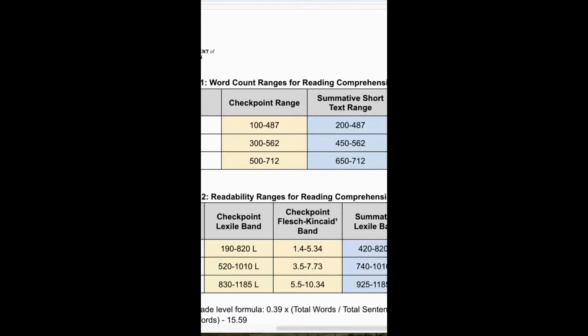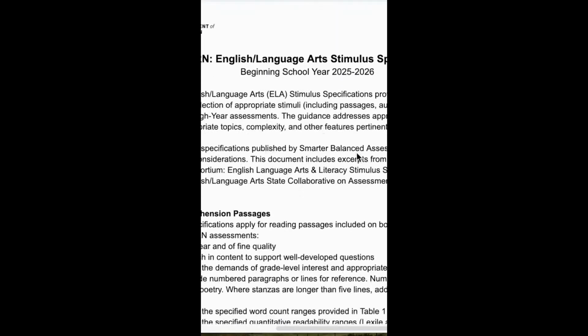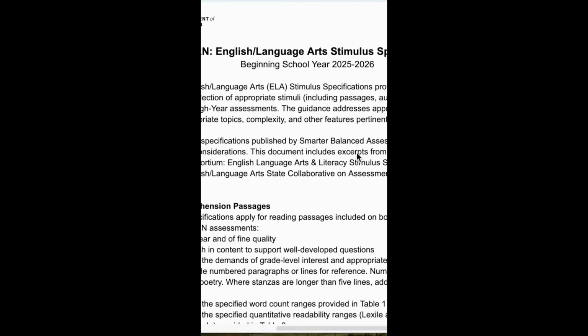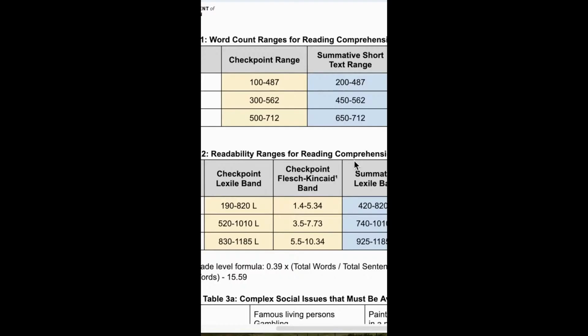One of the places I like to start to create some passages or some additional reading for students is the ILEARN Item Stimulus information. This can be found on the instructional frameworks and in the item specifications, and it outlines the text word amounts that might be available within a passage that students would experience, as well as the summative lexile and checkpoint lexile bands that students might experience within the text complexity of those texts that are included on the test.